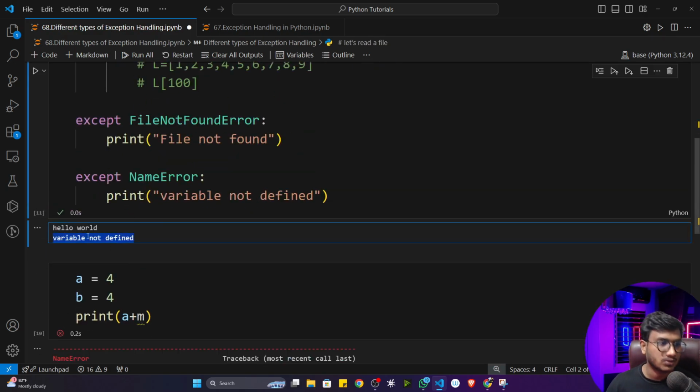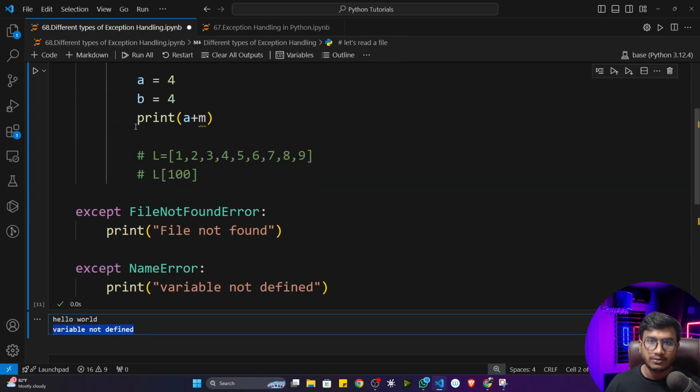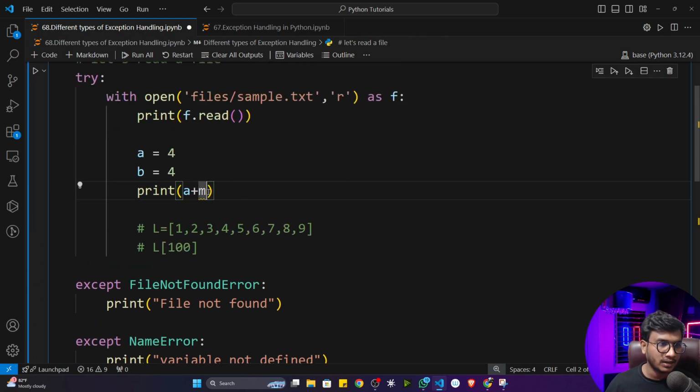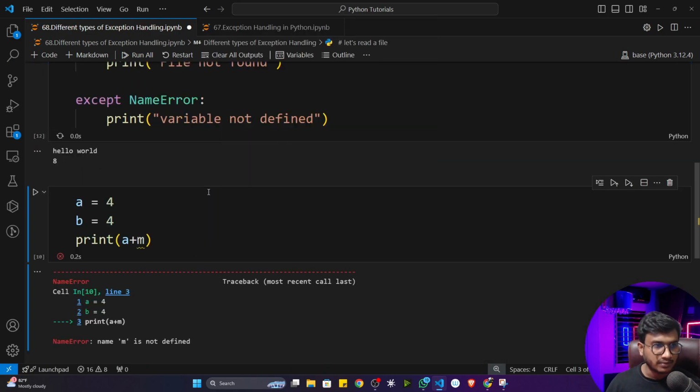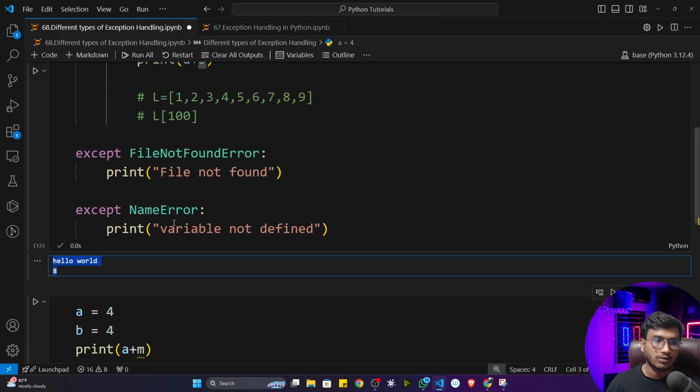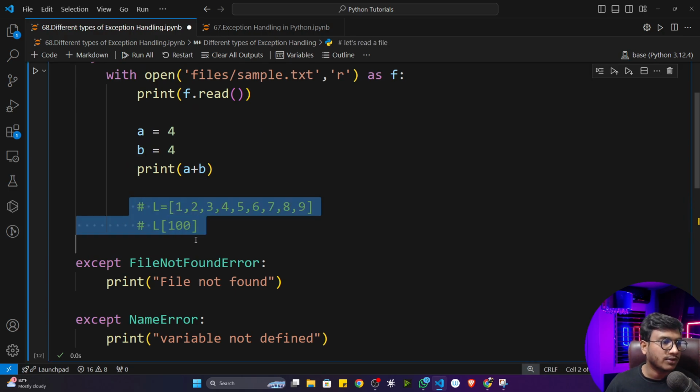Okay, I can get to know that here there is a variable I have defined. Then again I'll come here and let's say fix this particular code. Now if I execute the program, now see I'm getting the output. Fine. Now I can also handle this particular error.